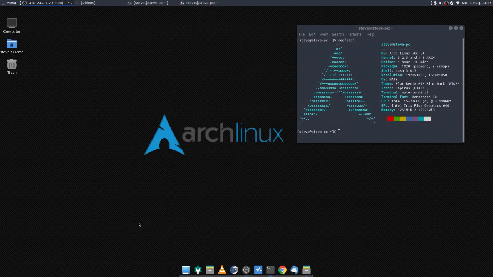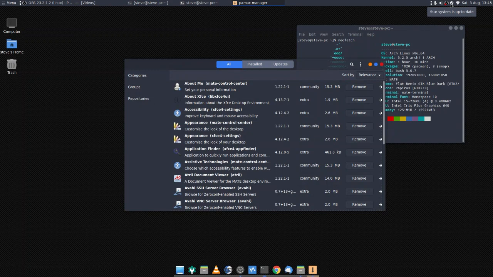I've applied the Flat Remix GTK dark blue theme to it, which I downloaded off GNOME Look. I've installed the Papirus icons, which are quite like that flat look. And I've also removed Endeavour's own package manager.